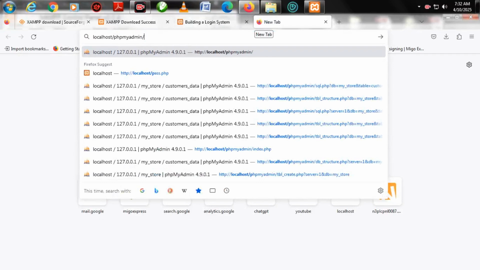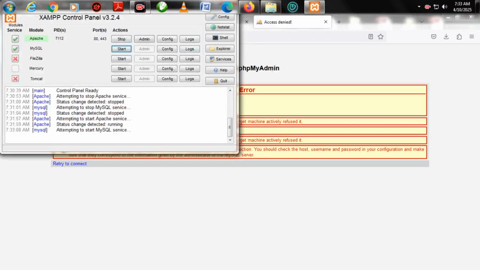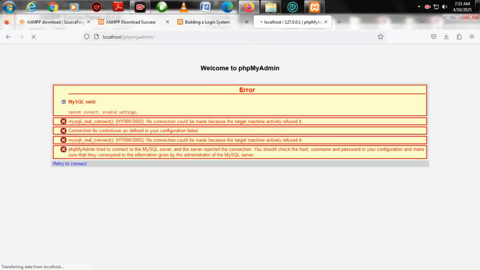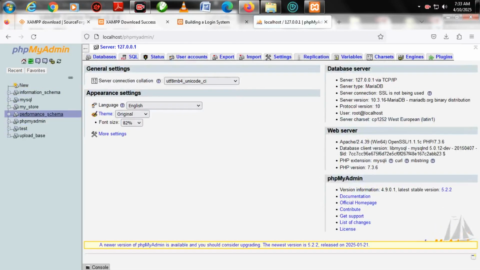Let's try going into the database, and for that you will need to go into phpMyAdmin. This will load the database interface. And as you can see, it says MySQL cannot connect. So you need to turn on the MySQL feature on your XAMPP and then load the page. And this will load phpMyAdmin. In here is where you can create a database and also create tables to run MySQL functionalities like update a record, delete a record, and insert into a database table.